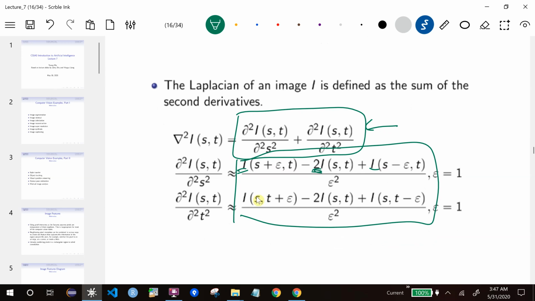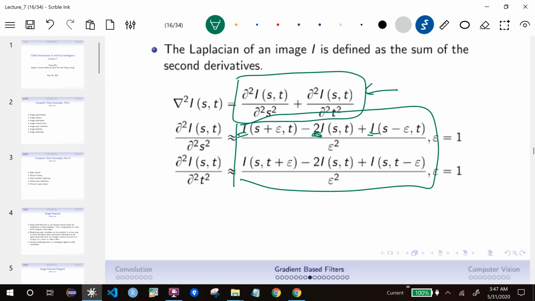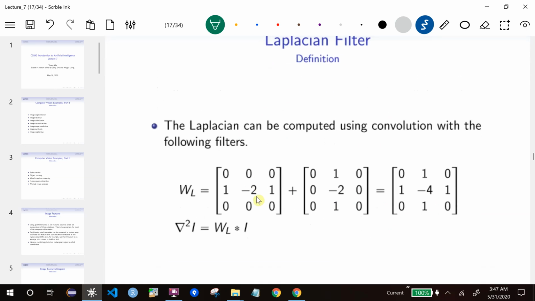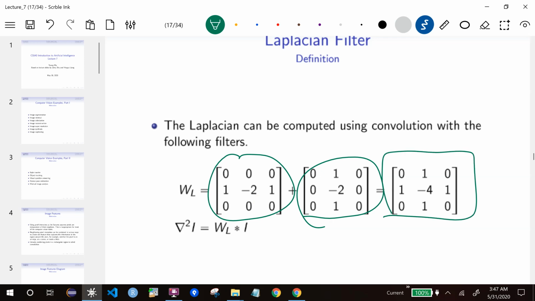So here the coefficients are 1, -2, 1, and translating it into a filter, it becomes 1, -2, 1, and 1, -2, 1 in the other direction. If we sum them up, it becomes the Laplacian. So when you convolve this with the image, the resulting thing you'll get is the Laplacian of this image.